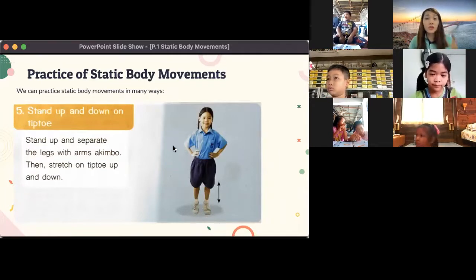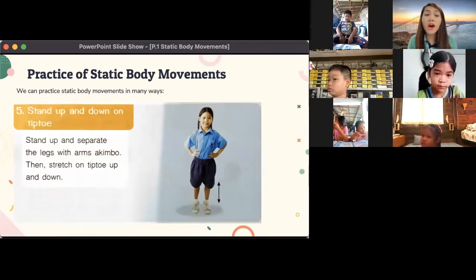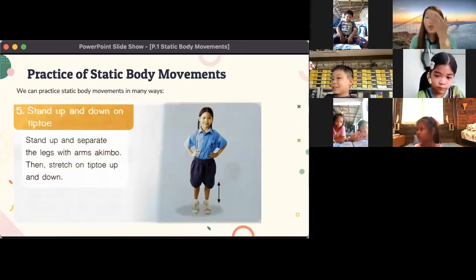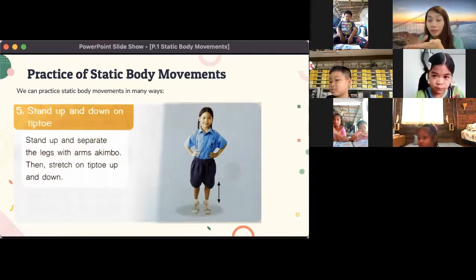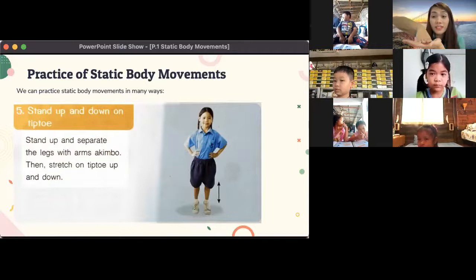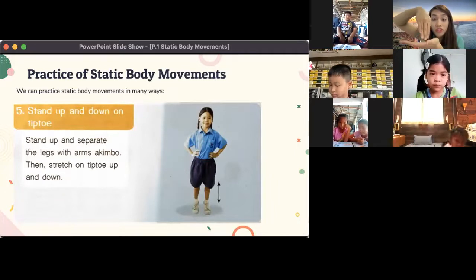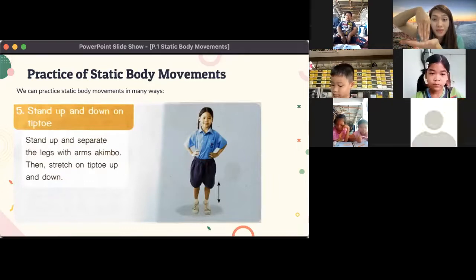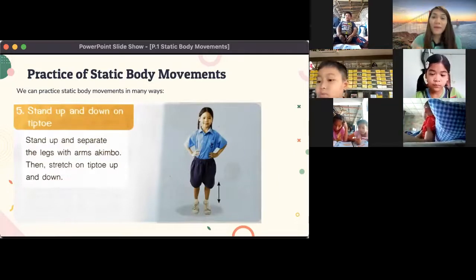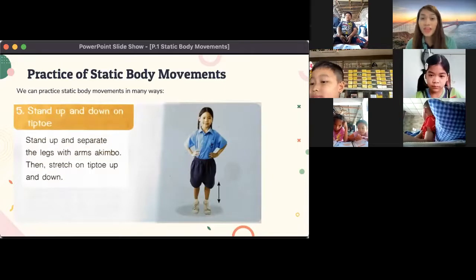Now, how do you do that? Stand up and separate the legs with arms akimbo, then stretch on tiptoe up and down. So for example, this is the concrete, and this is your toe. Supposedly, it's always like that, right? So for tiptoe, you will use just your toes, like this only. I will show you how to do that on Monday, so you will be able to know it.